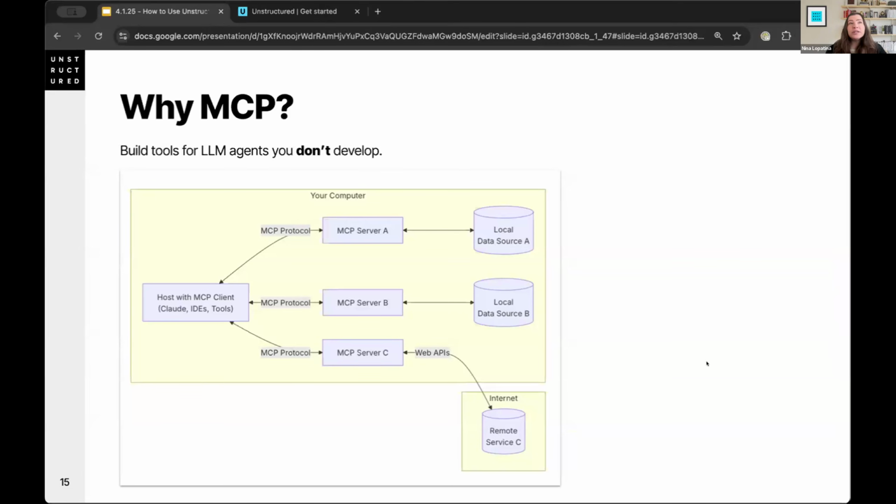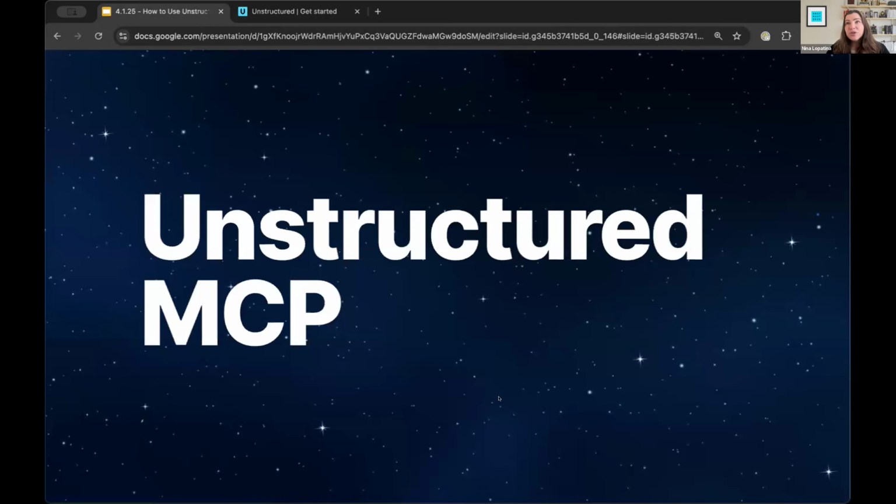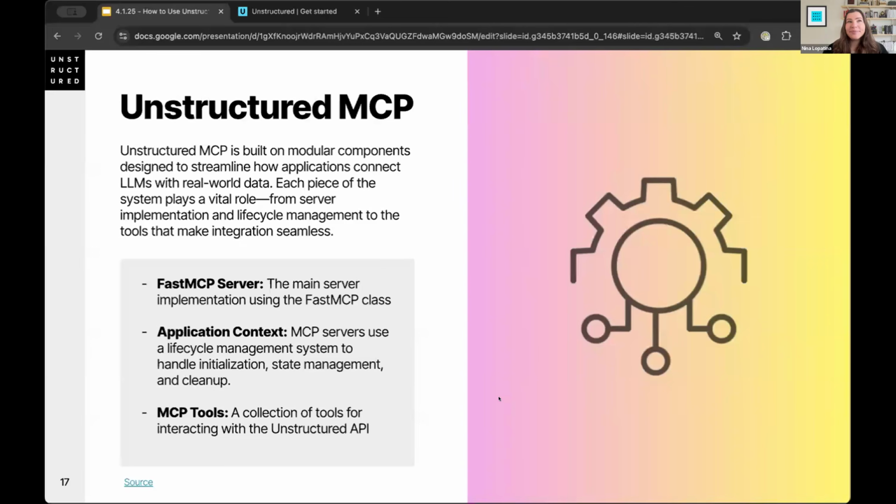And so MCP allows you to build these tools for LLM agents that you don't develop. Your host with your MCP client, for example, Claude, as we'll be demonstrating today, would have access to multiple servers via the MCP protocol, and then those can connect to different local data sources, or you could have one that connects with a web API to the internet, as an example. And now I'll turn it over to Tarun to fill us in on what he's built for the unstructured MCP.